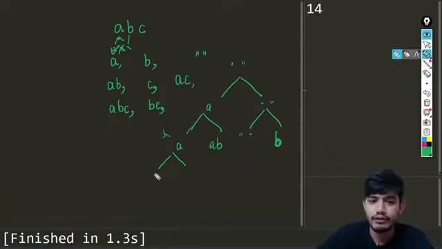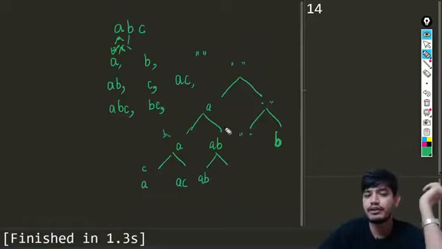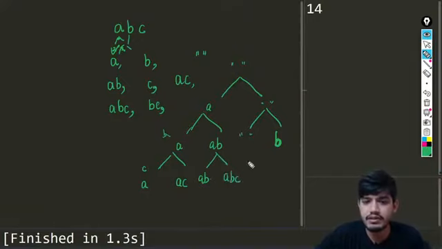Not including C will give us A. If we are including C, we will get AC. Here also the same thing: if we are not including it, we will get AB. If we are including it, we will get ABC.